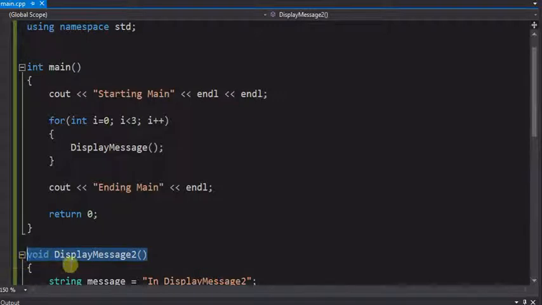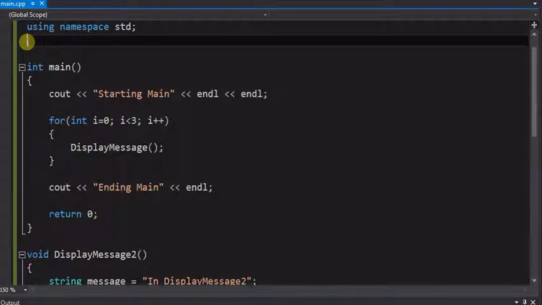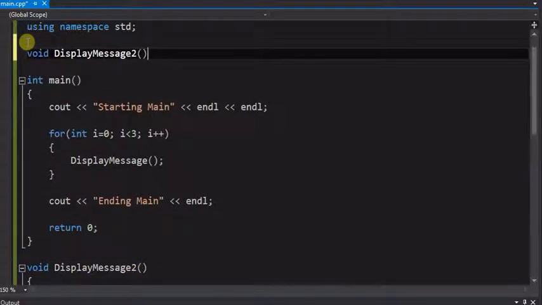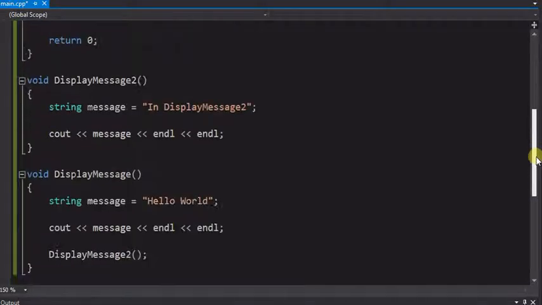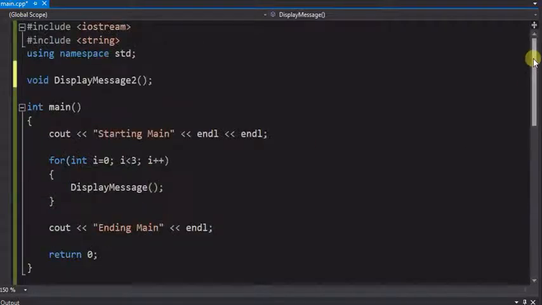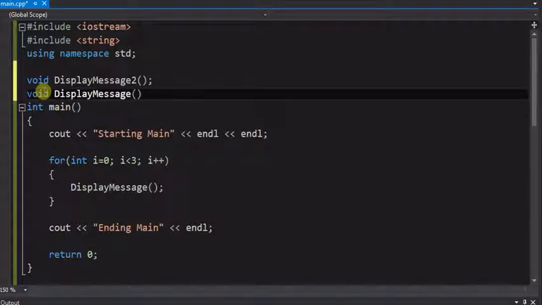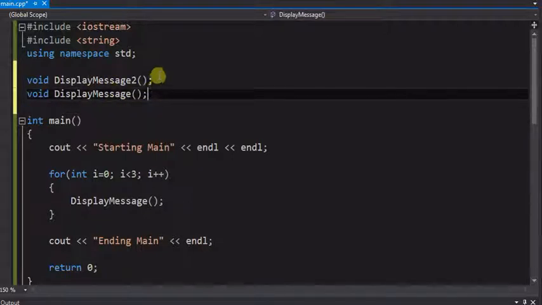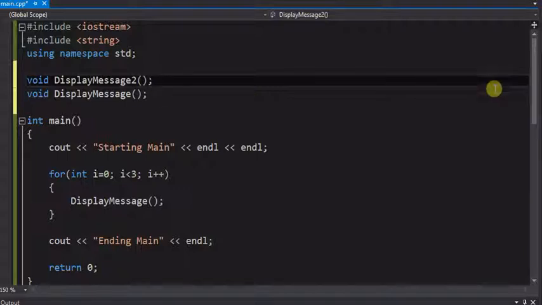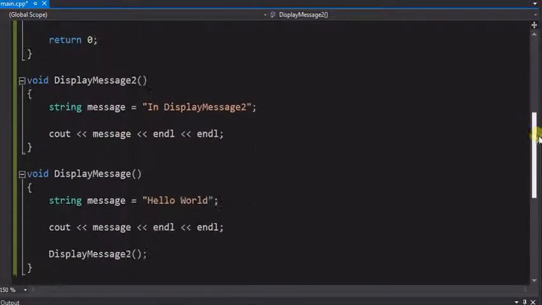To add a function prototype for display message 2, I can simply copy the header, place it up here at the top of the file, and place a semicolon at the end of it. I now have a function prototype for display message 2. Same thing for display message: just copy the header and make it a prototype. The prototype is simply the function header without the body of the function, and a semicolon at the end. And now this will compile and run as it did before.